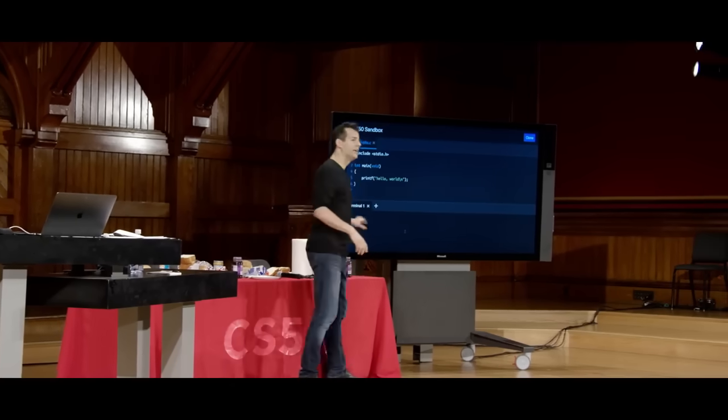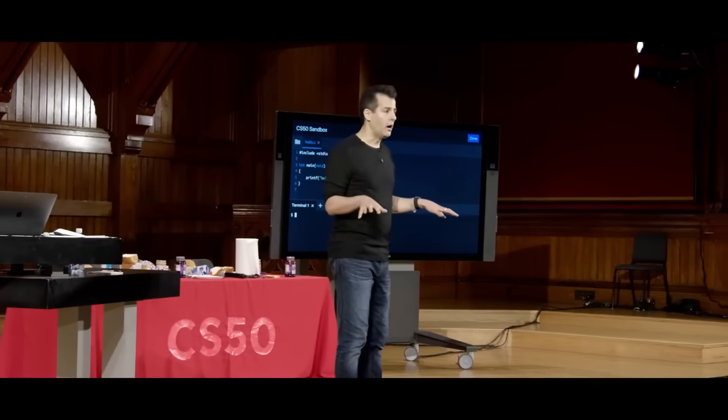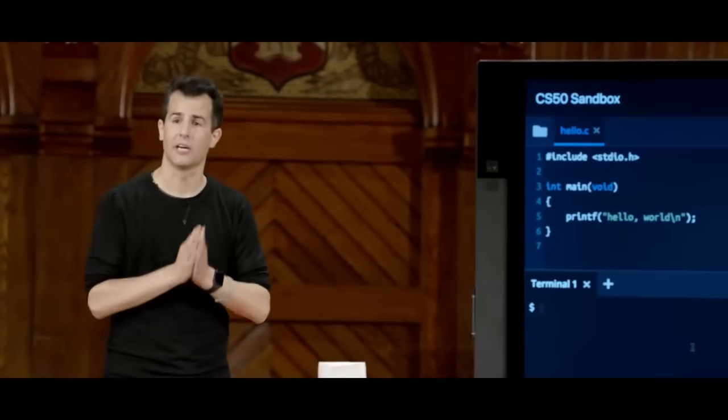There's a $ sign at left, which is just a common convention. A $ sign in these types of computers represents a prompt. It's waiting for me to type something. And indeed, it's literally blinking, waiting for me to type something.